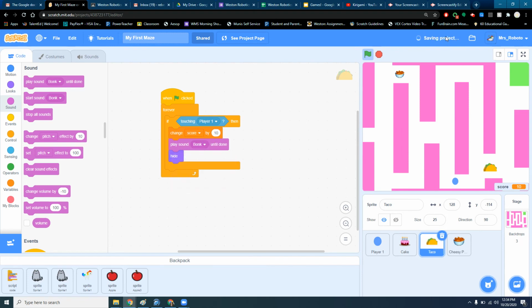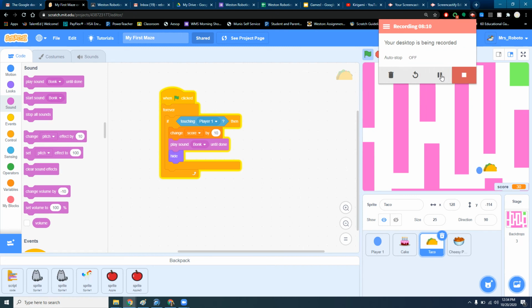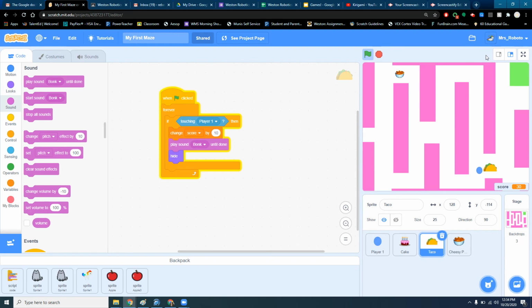And we're going to save now. And we're going to just try it out. I'm not going to make you watch me play my game. Okay, so here I am back by the taco, and I got my cake already, and I'm going to get the taco and just test that code out. Okay, so that was a really obnoxious sound.